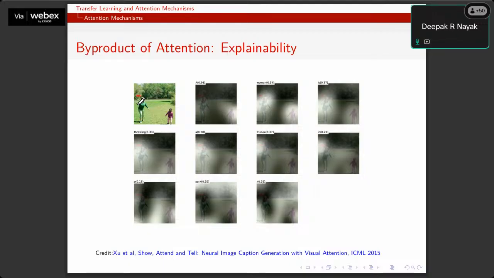You can see here, there's a woman and a child, and the woman is throwing a frisbee. When the model is trying to generate the word woman, it is focusing on the woman. And when the model is trying to generate the word frisbee, it is focusing on the frisbee. And when the model is trying to generate the word park, apart from the woman and the child, it is focusing on all other parts here.